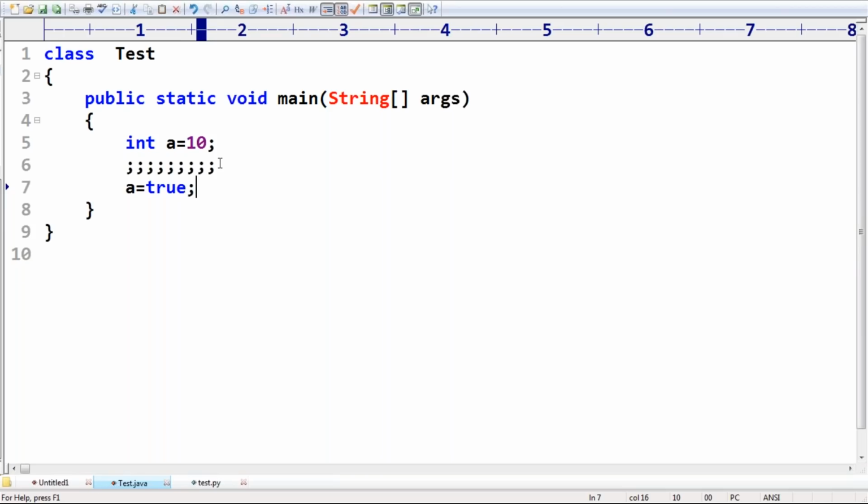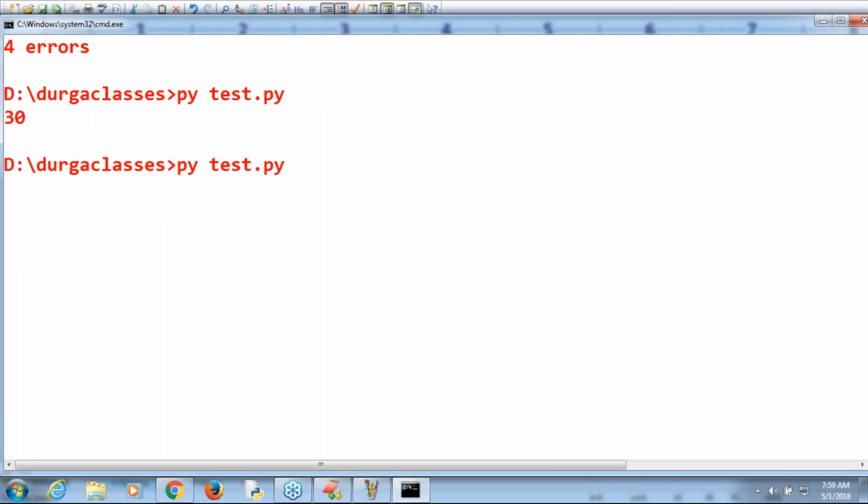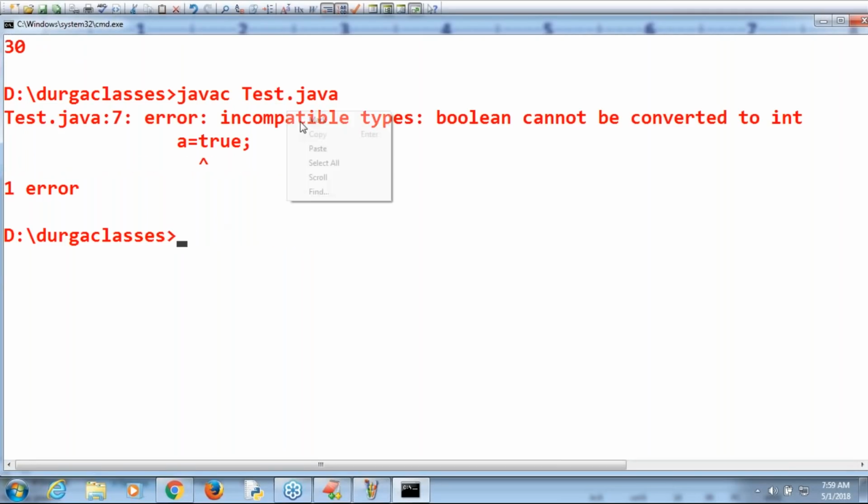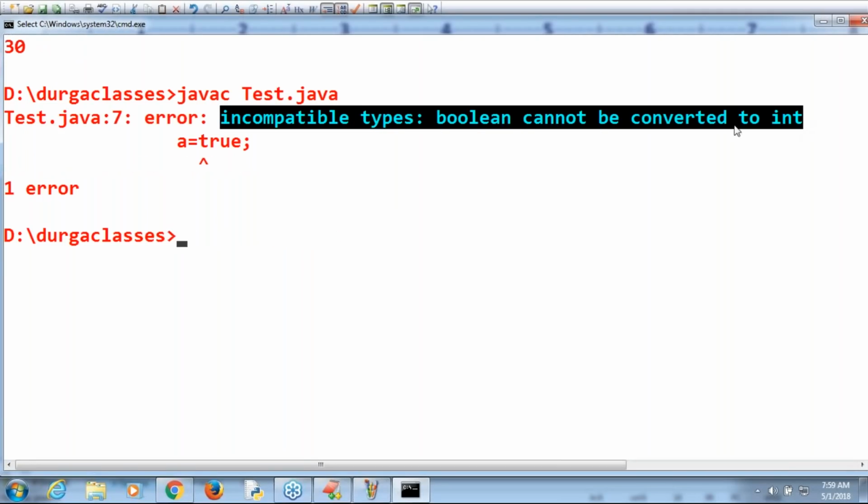Invalid. If I ask, hey, Java compiler, can you please compile this code? Immediately the Java compiler is going to tell, hey Durga, here you declared A as the int type. How can you assign a Boolean value? Incompatible types. You are declaring A as int type, but you are providing a Boolean value, so immediately the compiler is going to give a compile time error by default. Observe: javac test.java, incompatible types. Boolean cannot be converted to int.